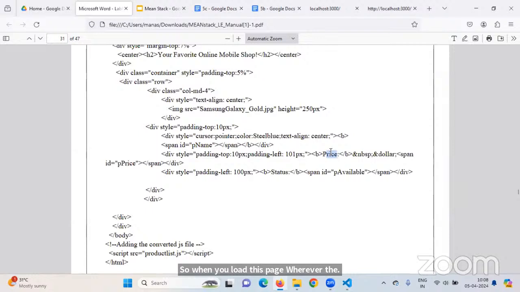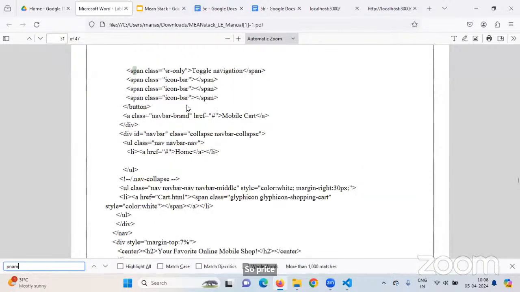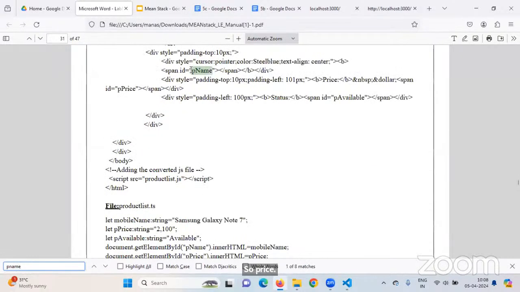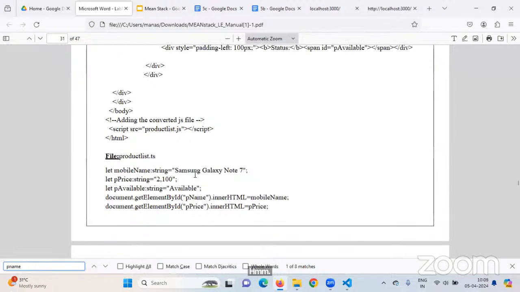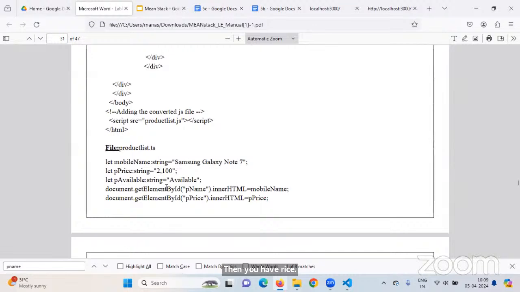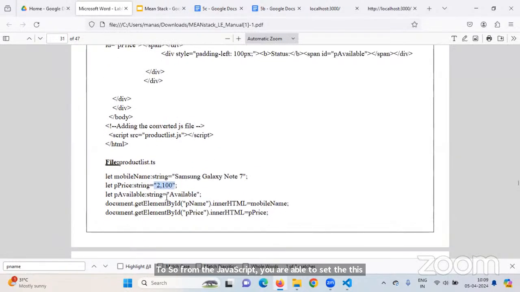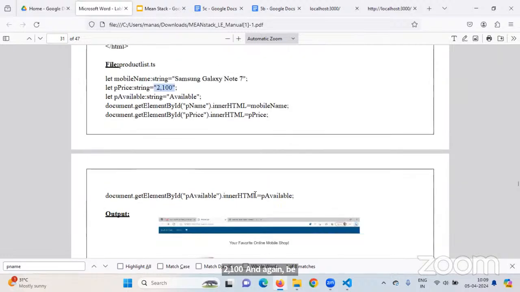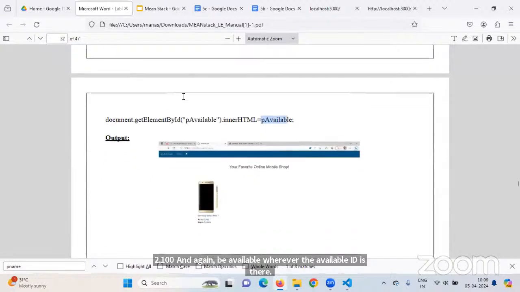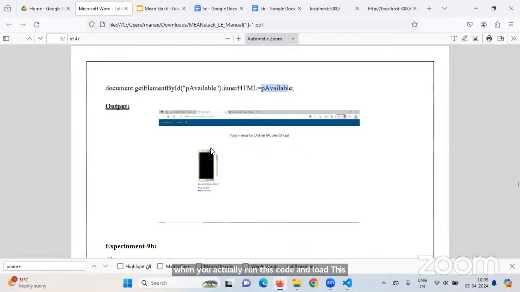so price, so p name ID here this particular mobile name will be displayed. Then you have price, p price ID. So from the JavaScript, you are able to set the price ID as this 2100. And again, p available, wherever the available ID is there you are setting the HTML as p available. So when you actually run this code and load, this is how you will be getting the output.